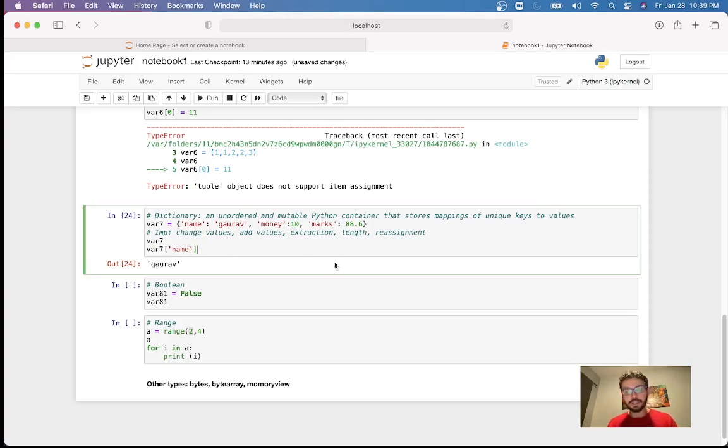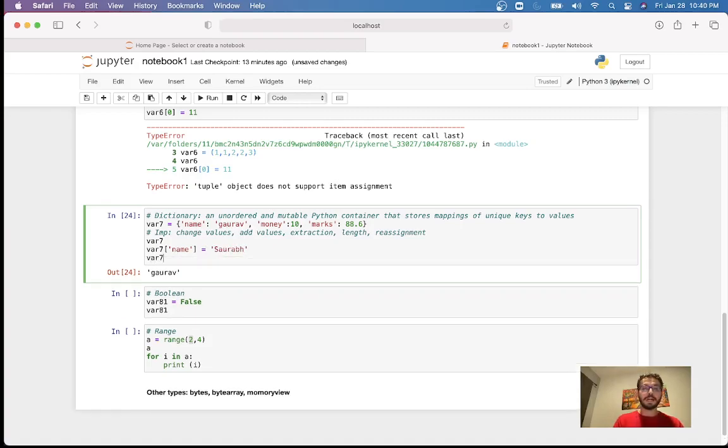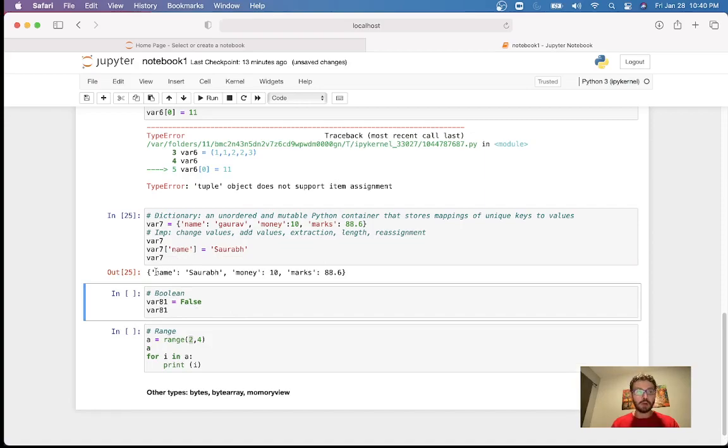Anything which is part of a dictionary is mutable, so you can go ahead and change that. Let's say that initially we assigned var7 as a name Gaurav. Now I don't want this to be Gaurav anymore, so I would like to go ahead and change it to Saurav. You can do that, and as you will see, now the overall key value pairs have changed. The name is Saurav now in this case, and pretty much everything else remains the same.